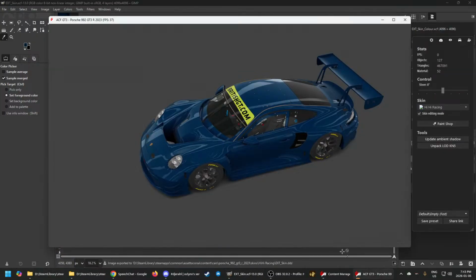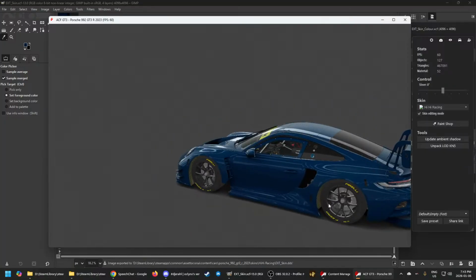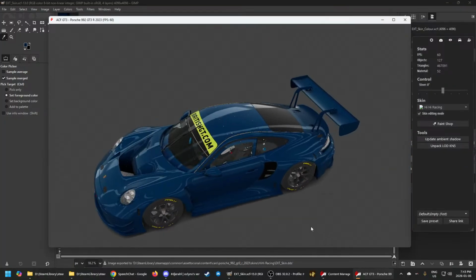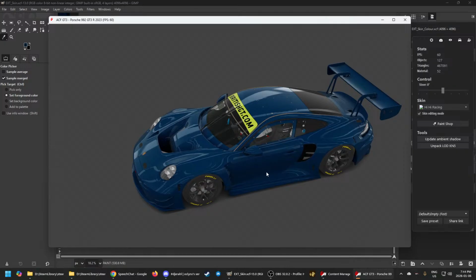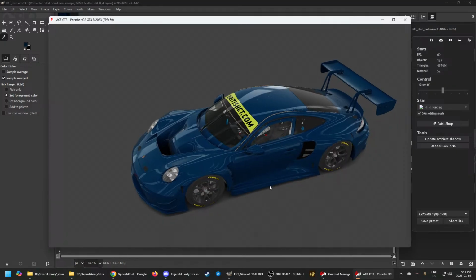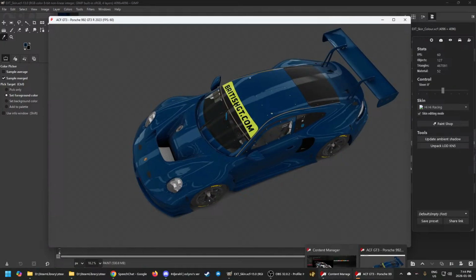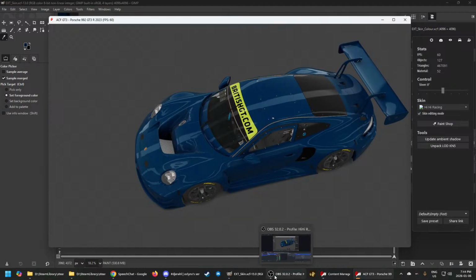Now, if we go look at the car, it is now blue. Wonderful, isn't it? Great. Good job. You painted a livery. Kidding. We're not gonna stop there. That's just so. Here we are.